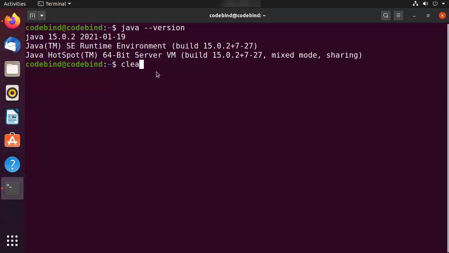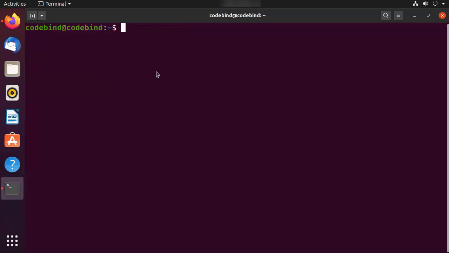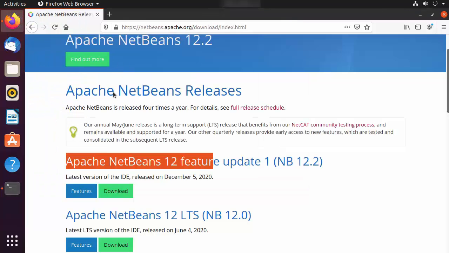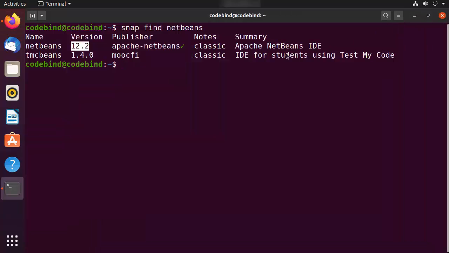So let me clear the terminal, and to search for NetBeans using Snap, you can just write snap find, and then write netbeans here and then press enter, which is going to show you the version of NetBeans available using Snap. You can see the version available for Snap is 12.02, which we have seen on the official website also. So this is the latest version.